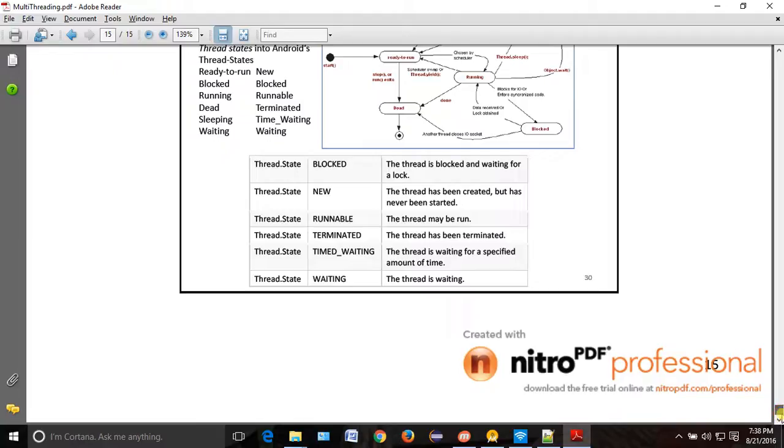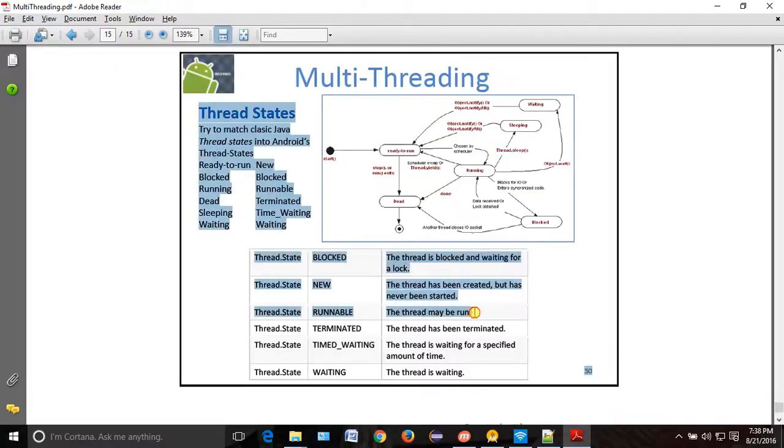The only thing is that we have already done this in core Java. What are the states? New, runnable, running, blocked and terminated. The same life cycle is shown.